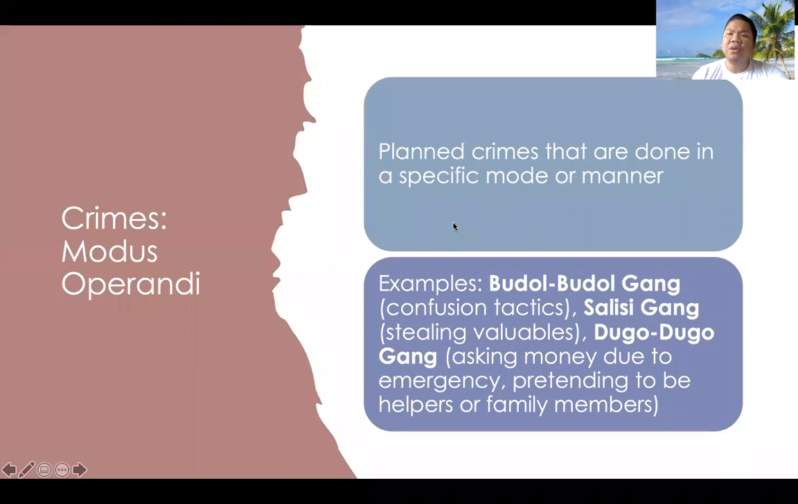There are also crimes orchestrated by groups, planned by groups, and done in a unique or specific mode. Like the Budol Budol gang, they use confusion tactics. They will use fast movement of hands, or use words to confuse you, or leave things with you in exchange for something valuable that you're bringing. So you just have to be careful. I think the key here is to try not to talk with strangers, especially people that you don't know.